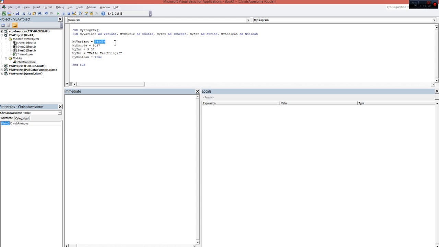Now just to show you again that a variant can take anything that you want, I'm going to say that it's true, and you can see it popped up right there. And I can also throw text in here, and voila.